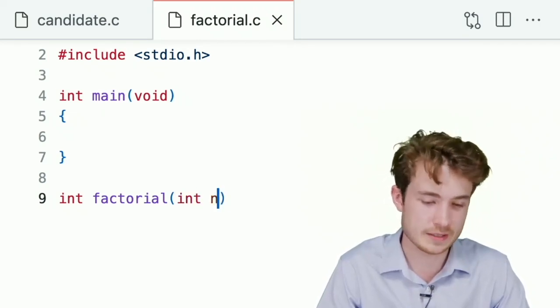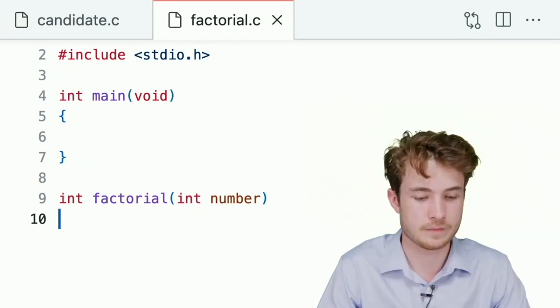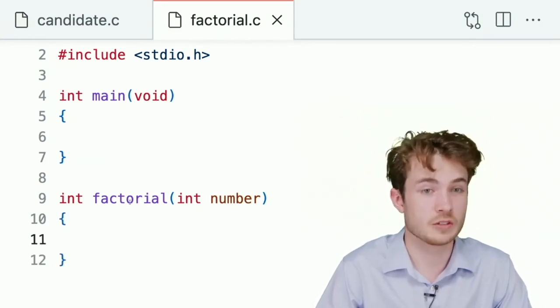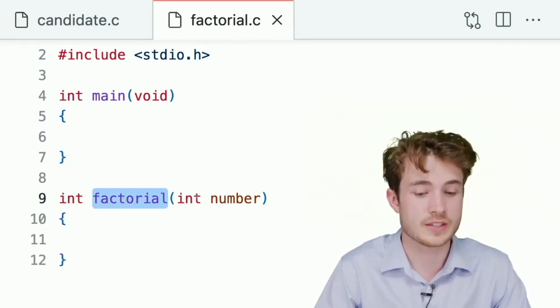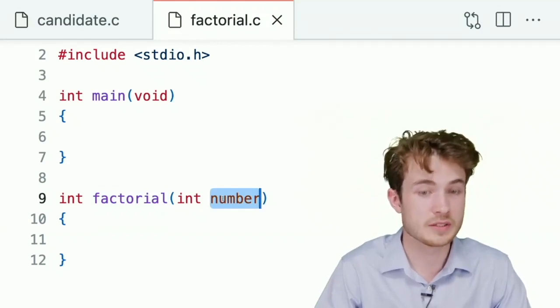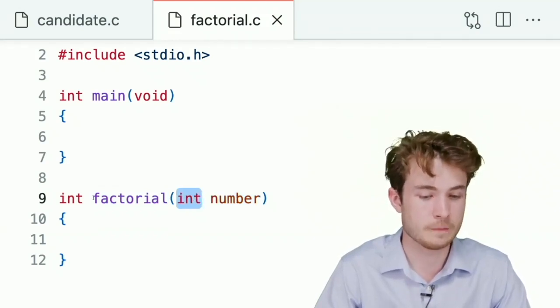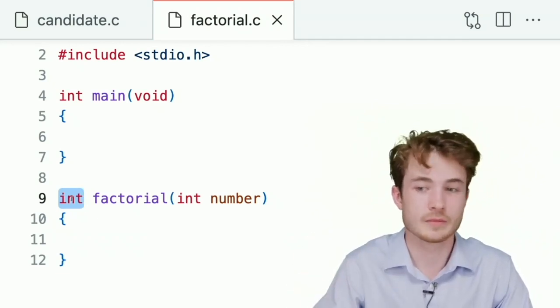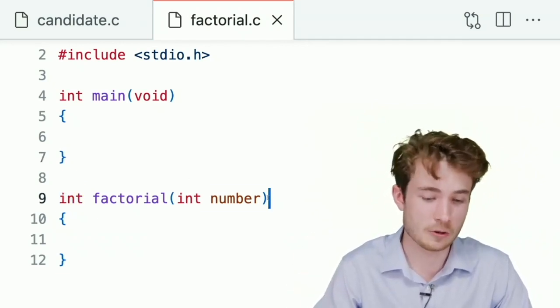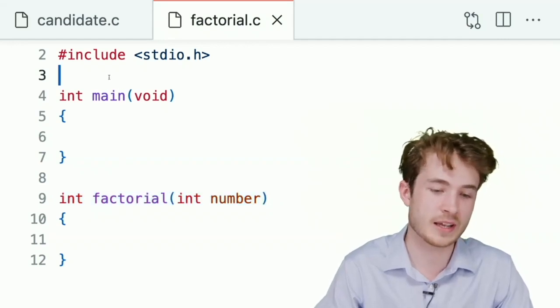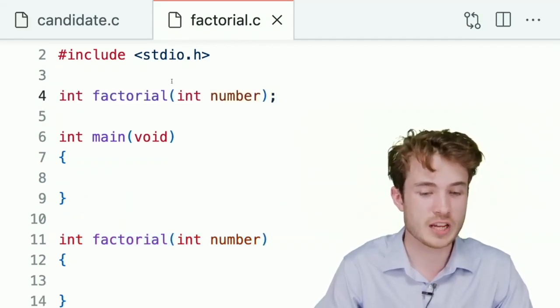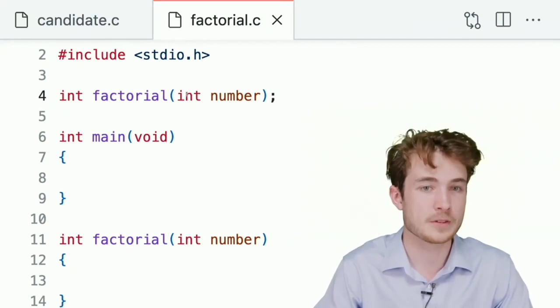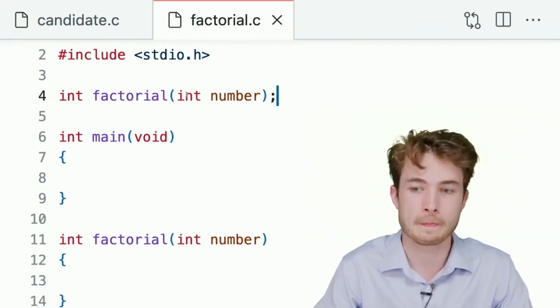So I could say int, maybe number in this case. So here we have this function, again, called factorial, that takes an argument called number that is an integer, and it returns to us an integer, that number factorialized, right? And now we know from our past mistake, we need to include this prototype up at the very top of our file in order to use this function in our code.